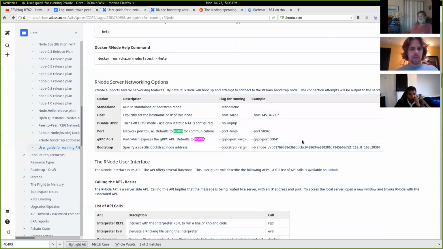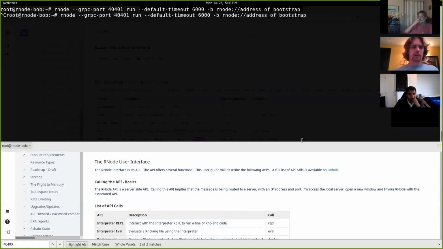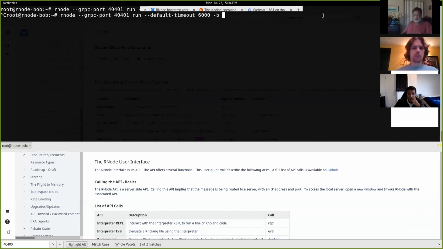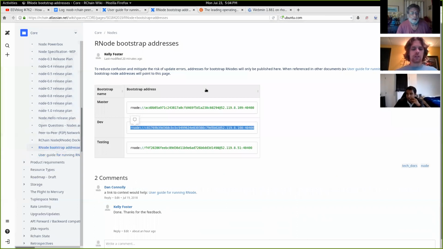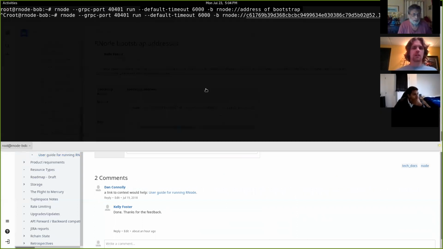Aha. Here, apparently, they're using 40,401. Oh, shoot. Are you working on getting those ports open? Yeah, I'm trying to. Is there an easy way to open them without opening them one at a time? Well, maybe just do 40,400 and 40,401.